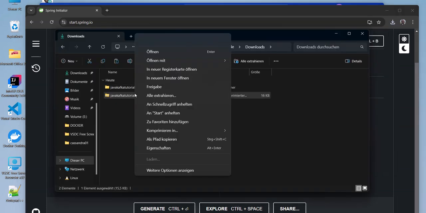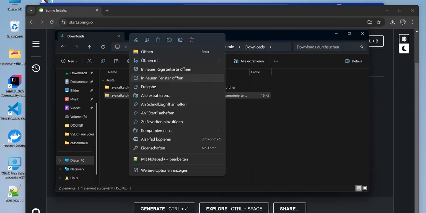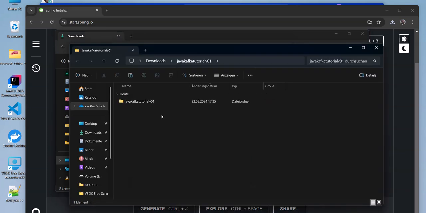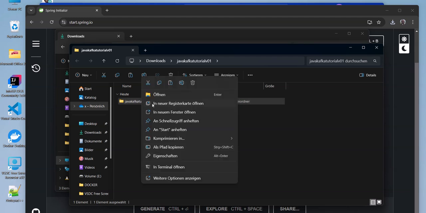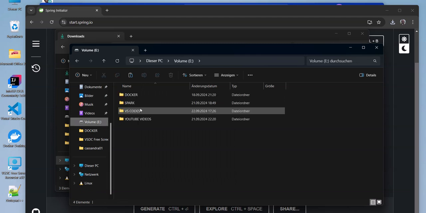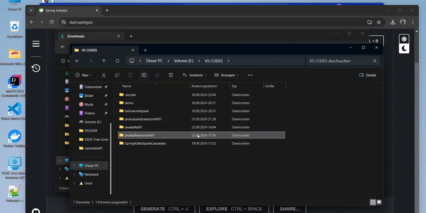We go to the folder, right click it, properties. And then you get something like allow. Here it's in German, but in your operating system, your computer will be a different language. You just allow it, apply, okay. Then we extract it. Here we have extracted our code. I'll cut it, then paste it in this folder here. So this one is ready.